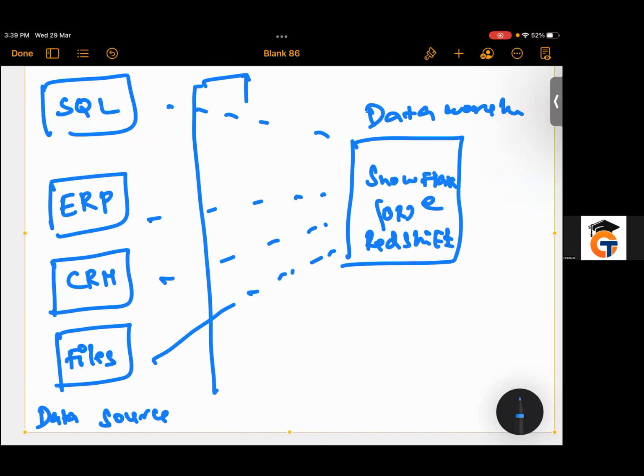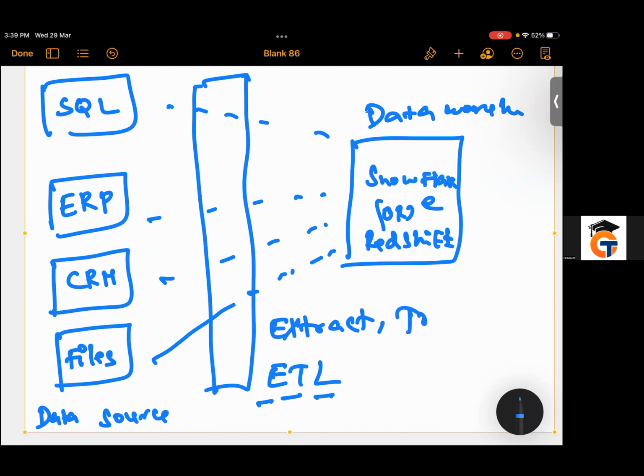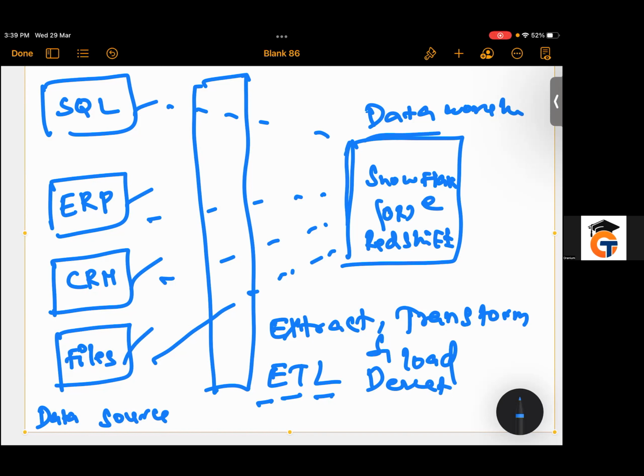Before that, there is a process, guys. What is the process name? ETL. I don't know whether you know it or not. ETL is nothing but extract, transform, and load. It means that you have data in SQL, ERP, CRM, and files, distributed in different formats in different places. There is a position called ETL developer. What this person will do is extract the data from the different sources, transform it, and that will be loaded into the data warehouse.